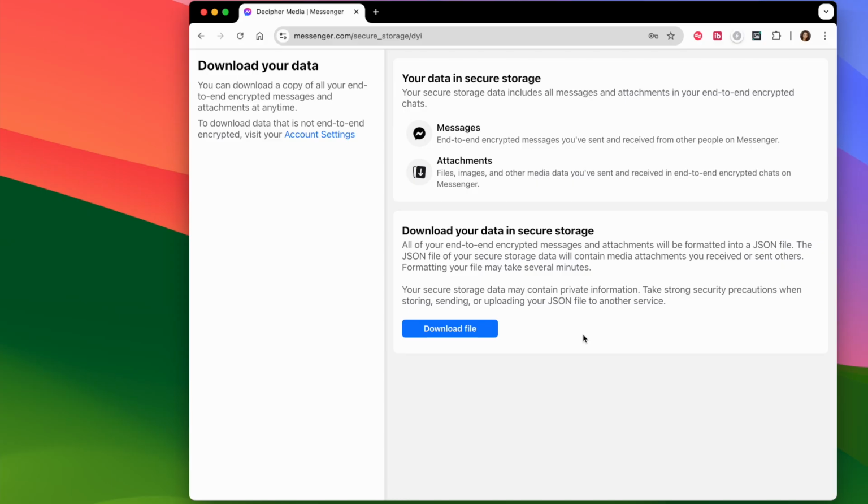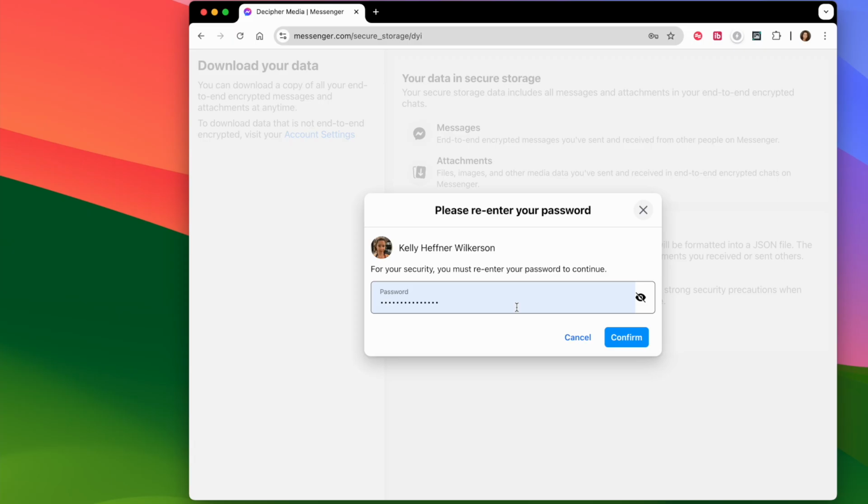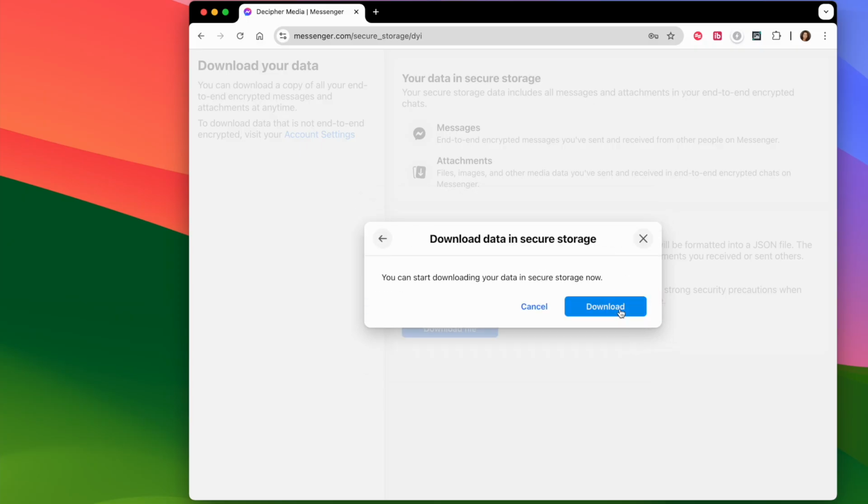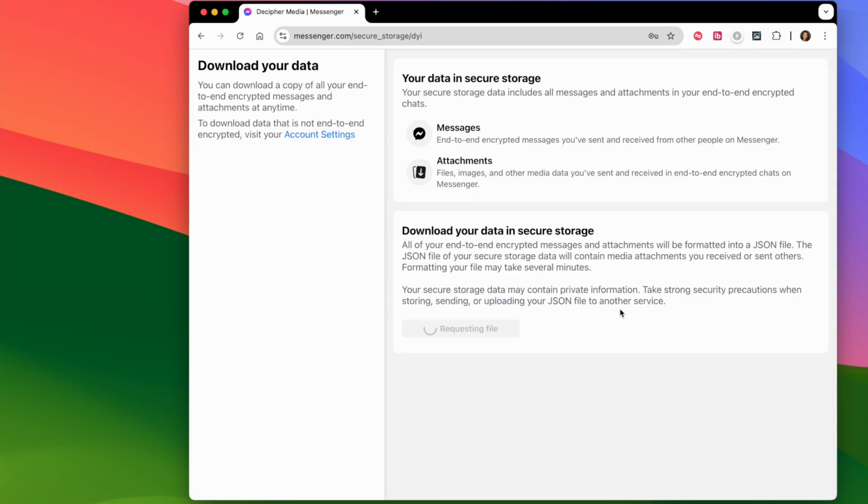Now in the Secure Storage download page, I'm going to click Download File to download the JSON file of all of my end-to-end encrypted messages. You might be prompted for your password to allow you to download the file. I'm going to click Download to confirm.